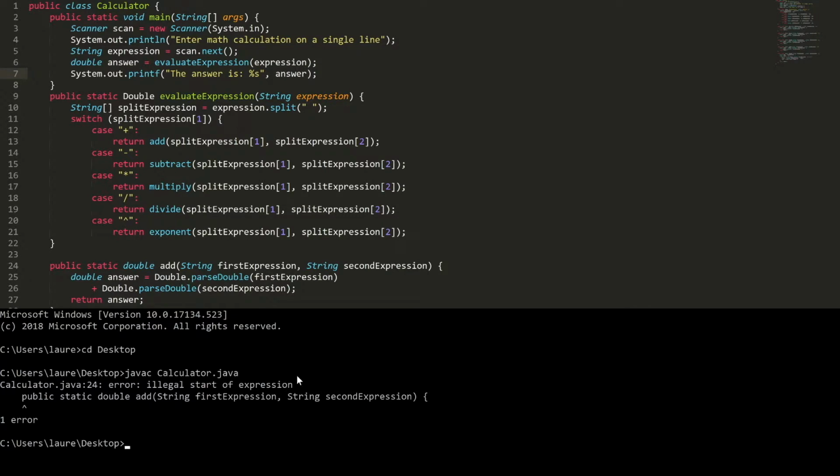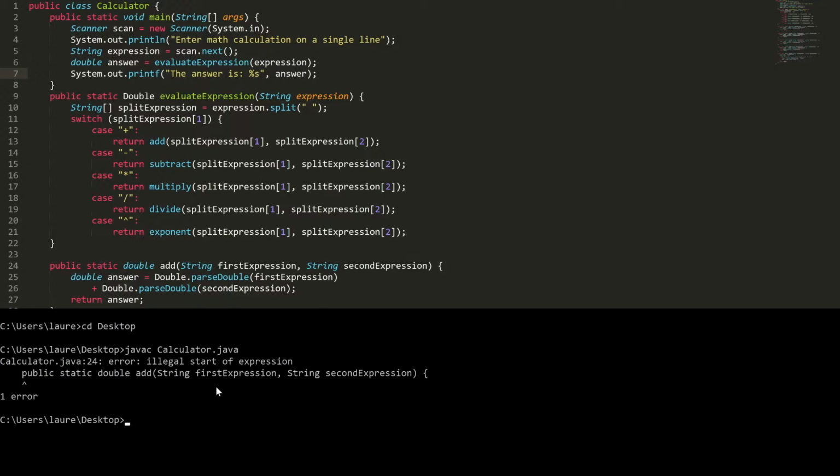Oh no. So, this is a compiler error. See how it says one error down here? That means that our program didn't compile. So in order to get our program to work, we need to fix this.